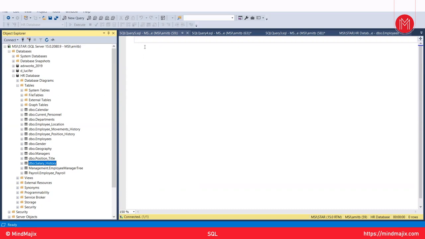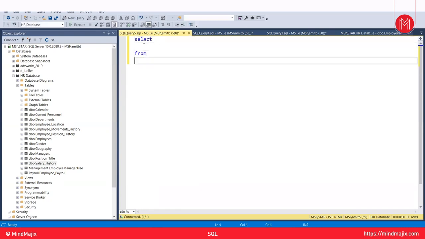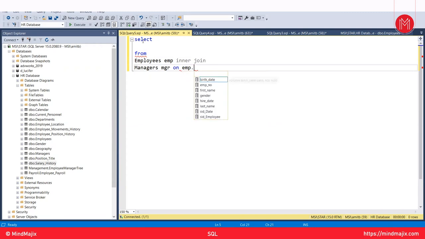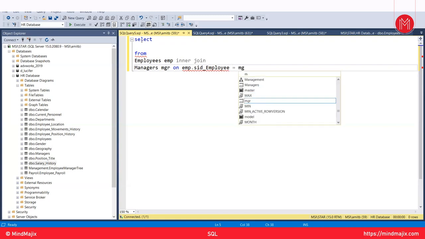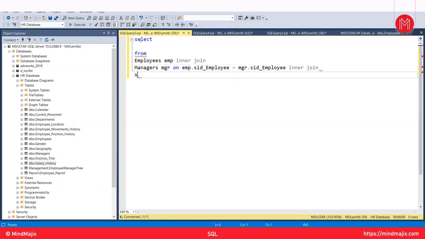So for this, I'll write a very simple query where I'll write select from. Let's perform the join operation first. I'll take the employee table and I'll give an alias as emp. I'll perform an inner join on the manager table with alias name mgr on emp dot SID employee. I'll take SID employee as a common column in all the three tables, because SID employee is a column which is available in all the three tables and is of similar data type, equals mgr dot SID employee from the manager table. Again, I'll perform an inner join, and this time I'll take the salary history table and name it as SLR, and I'll perform an inner join on the employee table emp dot SID employee equals SLR dot SID employee. And now it's time to select the columns.